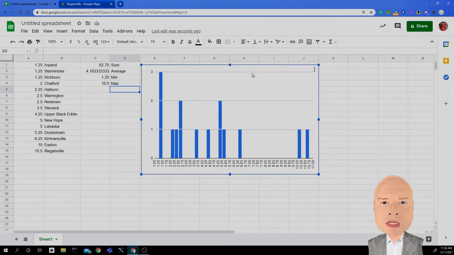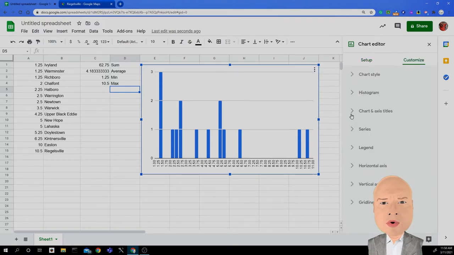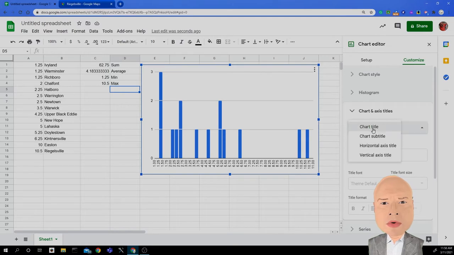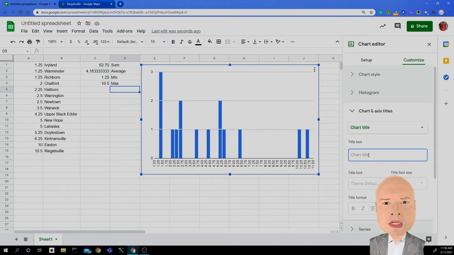Now I might want to also go in my graph and change it a little bit. So I see the three dots here and I can click edit chart. And now I can go in and maybe do some special stuff like go in and put in a chart title. So we want to change the title. And I want to say snowstorm.